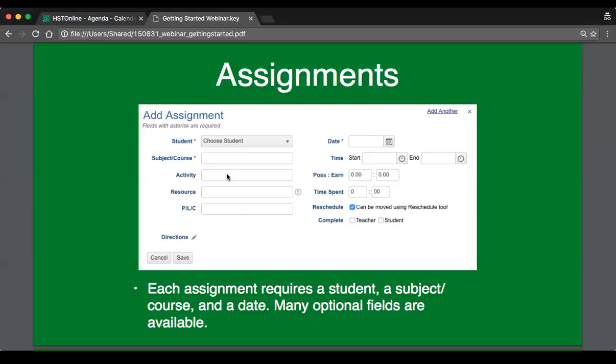So for example, you'll have the subject course, and the activity field, which is where you would specify the activity. That can be a lesson or a quiz or a test. A resource is simply an item from your library that you've designated a resource, so a book or a workbook would go there. PLC stands for page, lesson, chapter. This is where you could put text like page 48 through 52 or lesson 2, or whatever you want in that field. There's a directions field, which allows rich text editing for all of the directions that you want to enter. You can set start and end times if you like to keep track of times.